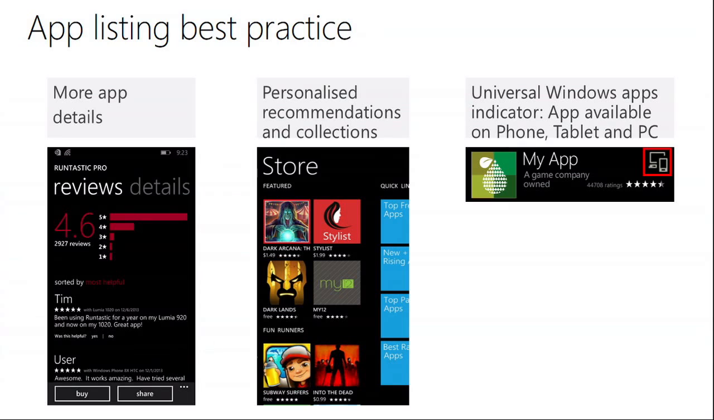One of the other things that we've done is this whole personalised recommendations of collections. So on your Windows Phone, you're now actually referred to what your friends like and what you've previously liked. Okay. So again, you've got dedicated referrals of great games or great content that might be of interest to you.